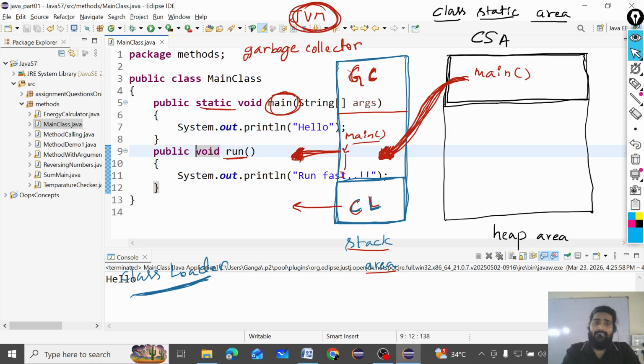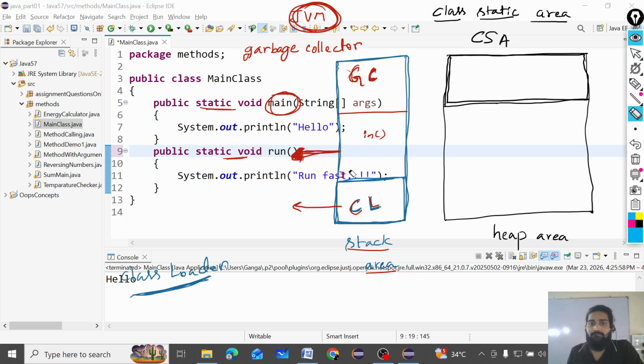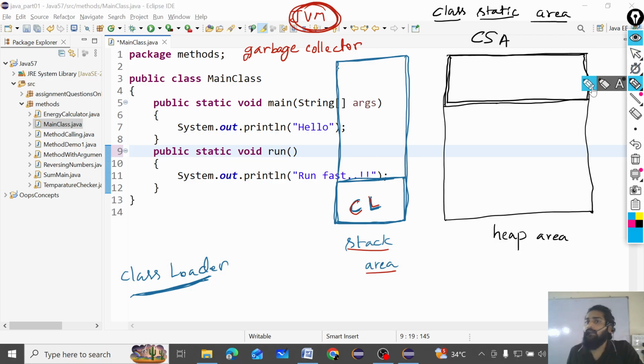Imagine if I make it static. The run method is static. Again, what happens now in the beginning? From the beginning you tell me. First who will come? Fantastic. Class loader will come, correct? What will the class loader do? He will load all static members into the class static area. Listen, what will be loaded? The main method is static, so the main method is loaded, correct? Okay, then what?